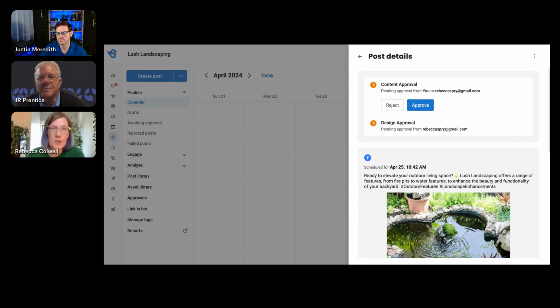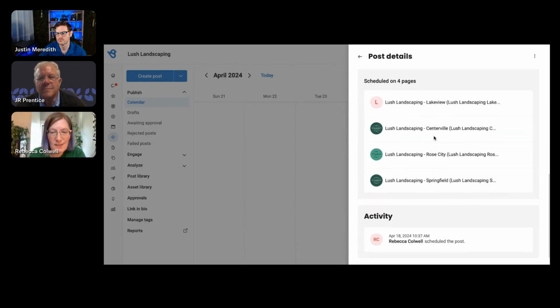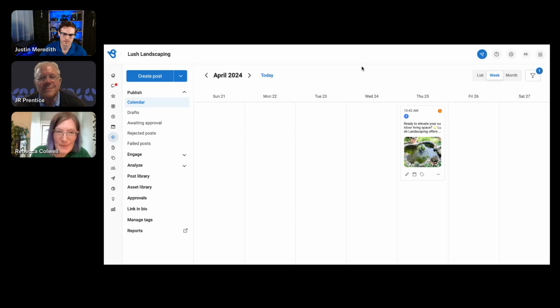If it's approved, you'll also get a notification. So this ensures, by the way, that you can really audit everything if you ever have concerns or need to come back and show the paper trail. So that is the publishing capability at a high level.